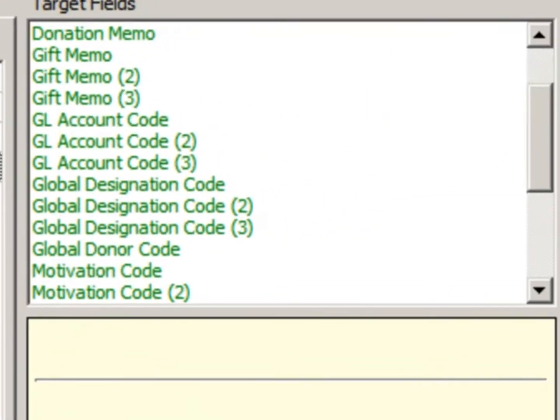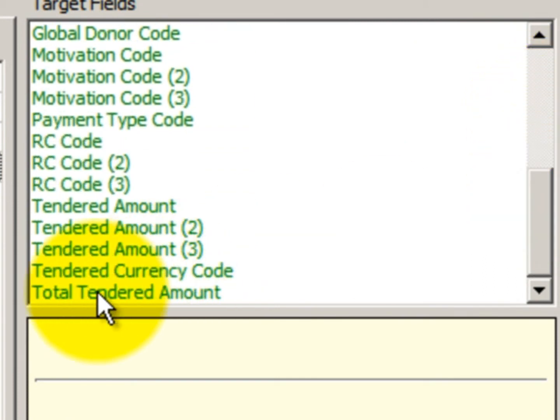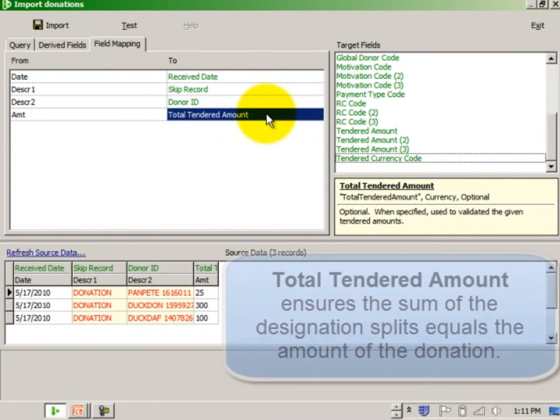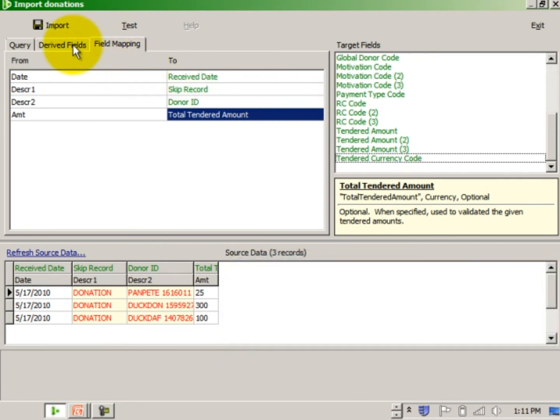And then this amount field in the past would have been tendered amount, but now it's a new field called total tendered amount. And what this is designed to do is to enable DonorWise to add up the totals from each of the designations and ensure that they equal the amount that is imported for the entire donation. Now let me go ahead and create these derived fields.